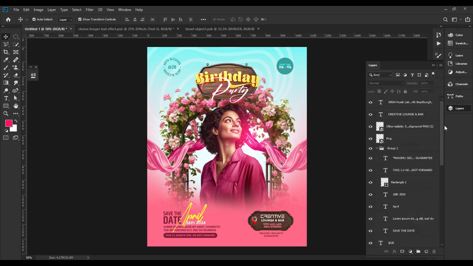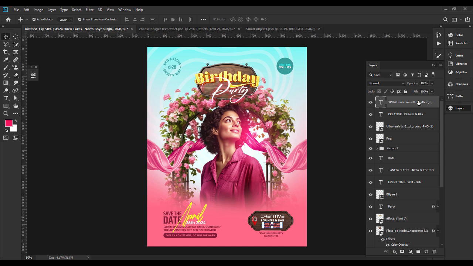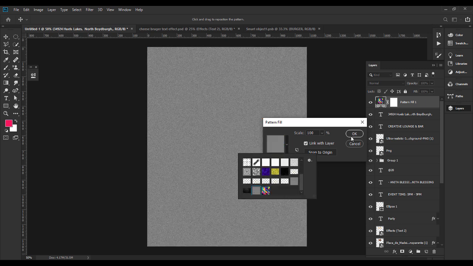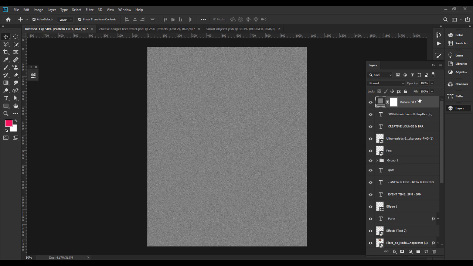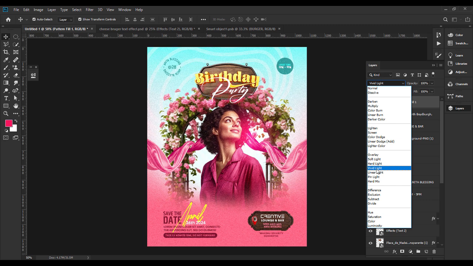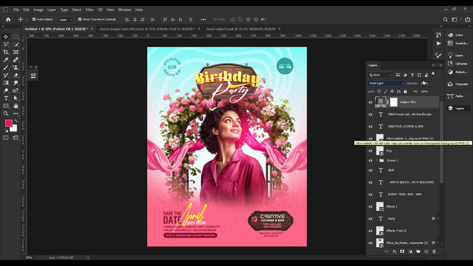So next thing is let's add some texture. So if you have my texture, go to pattern and click texture. So this texture, we are going to make it a vivid light, so it's too much, so we're going to reduce it. Let's reduce it.